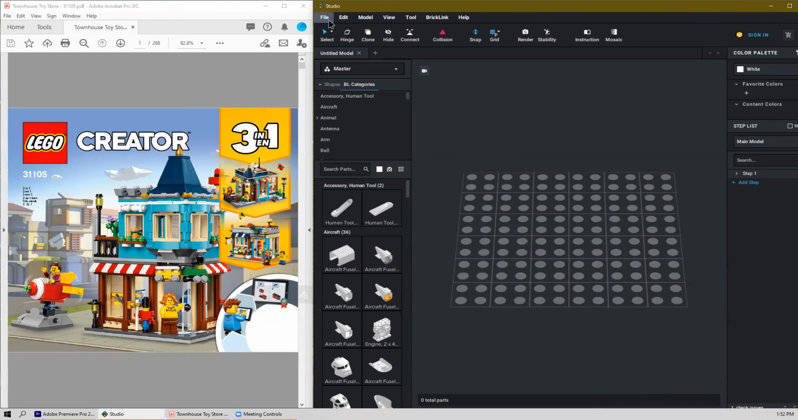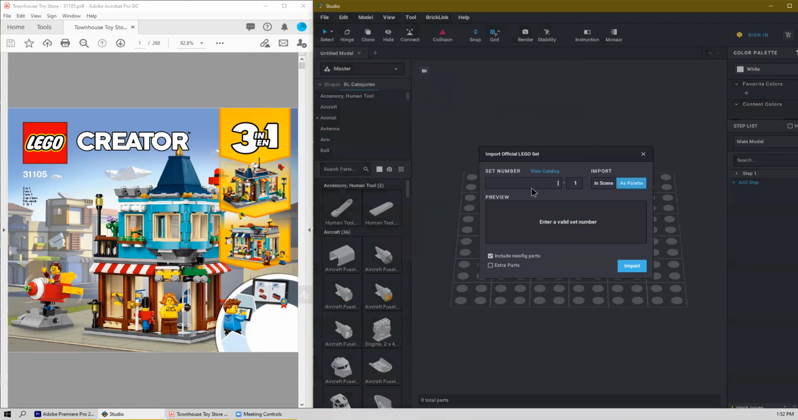So I'm going to go up to File, and I'm going to go to Import. And there's two options here. I'm going to select the second one, Import Official Lego Set. And here we're going to get a little window that pops up that says set number. And every Lego set has a unique set number that's attached to it. So I'm just going to grab that and type in 31105. And a little image of that set should come up in the window there.